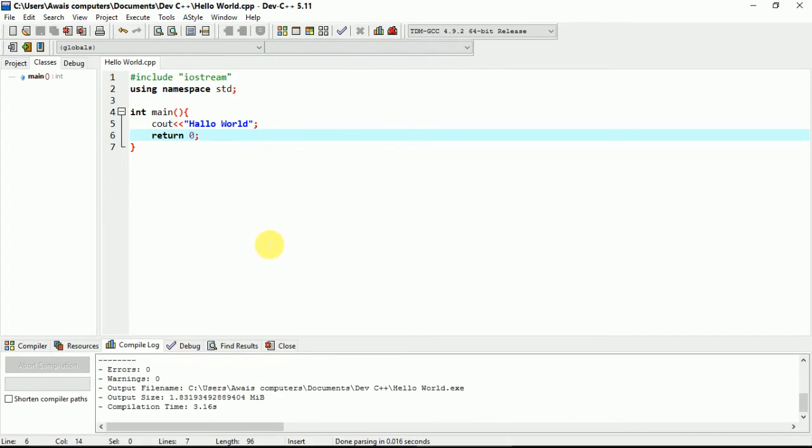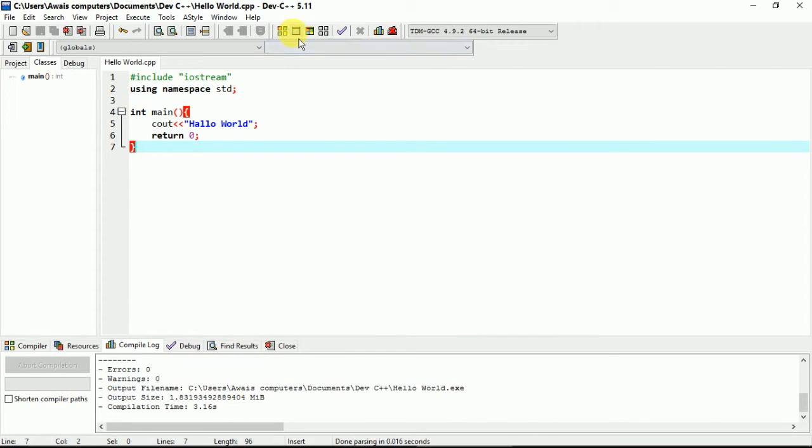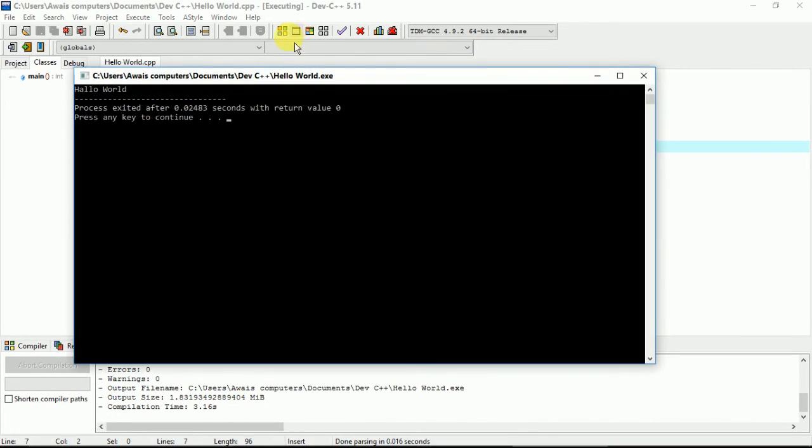Let's compile to check if there is any error. There is no error or warning. It is okay. Now pressing the run button to see the output of the code.